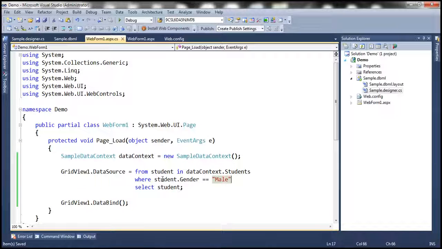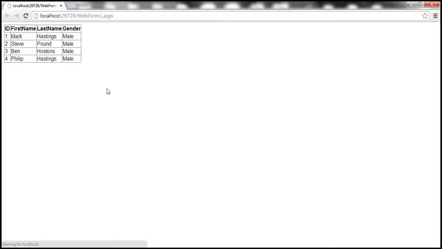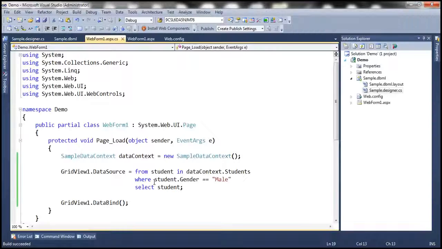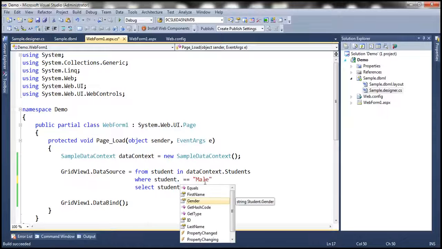Okay, so this LINQ query right here should return male employees that are present in the students table. Let's quickly run this and see if that's the output that we get. Notice that we only get male students. And again, notice that here we have IntelliSense as well. The moment I say student dot, it shows all the properties of the student object.